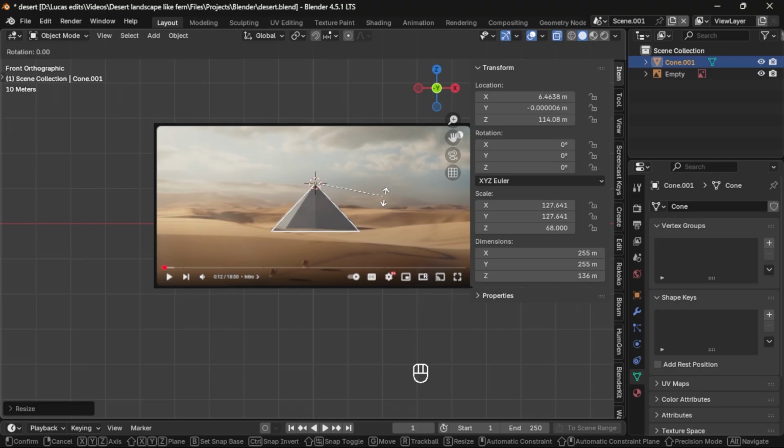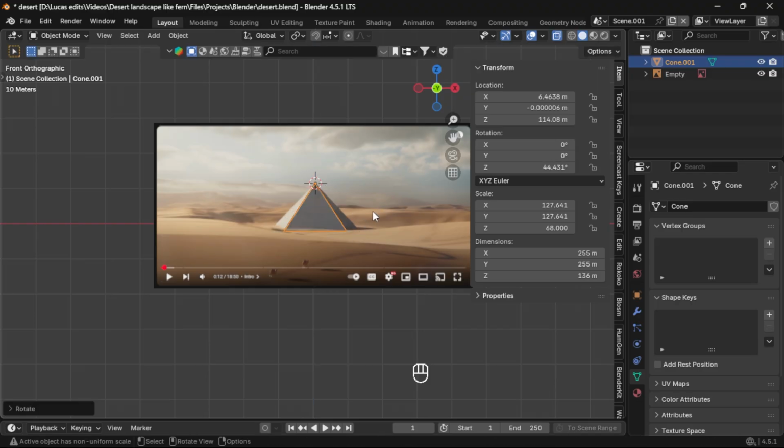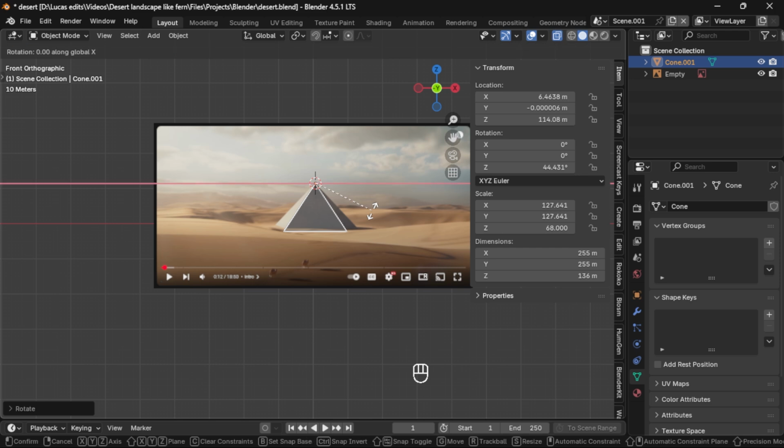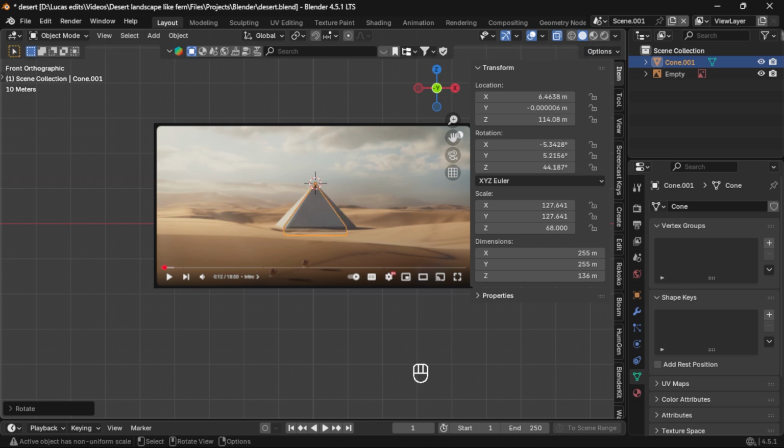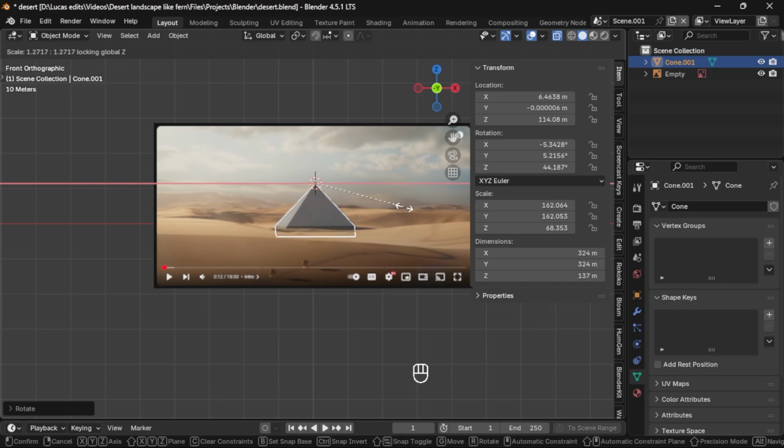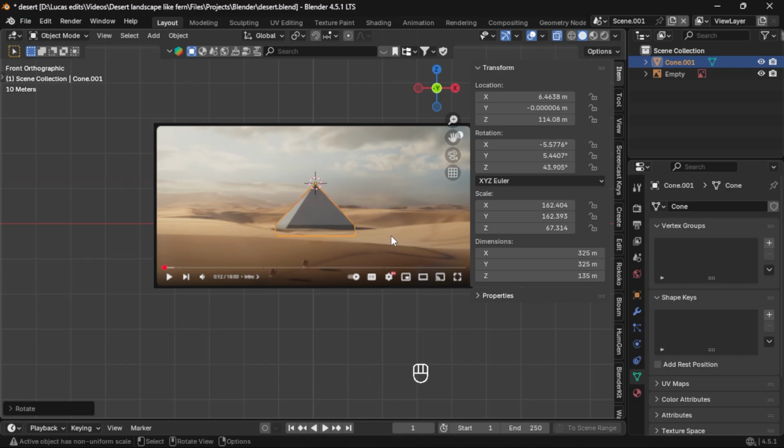And then I'm going to rotate it pressing R and then Z and try to align basically the rotation, RX and S Shift Z. And yeah, I think this is kind of what we want. RZ and RX, and yeah, something like this.